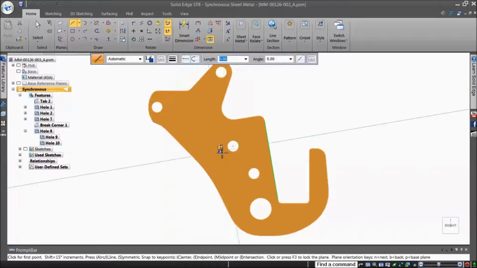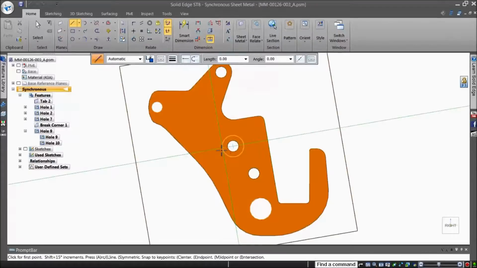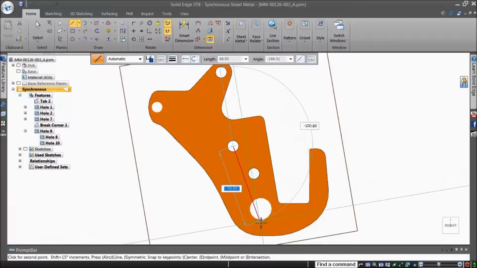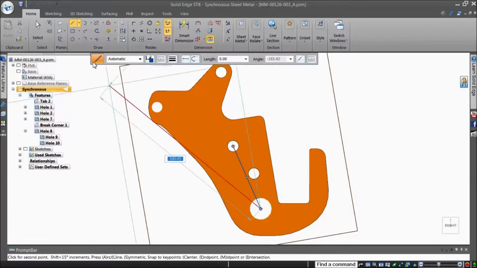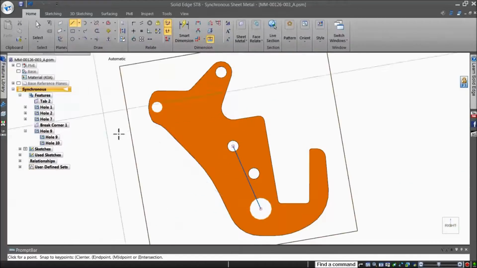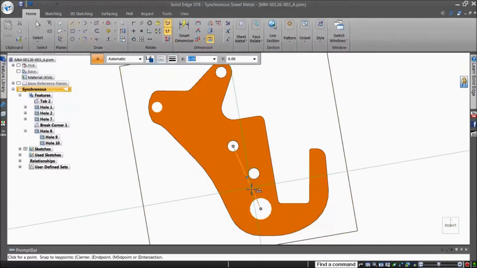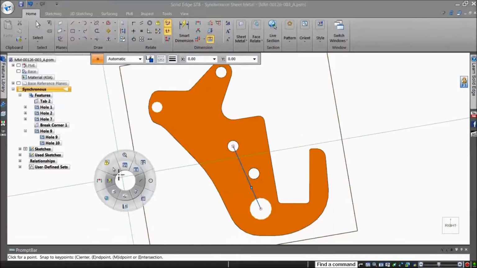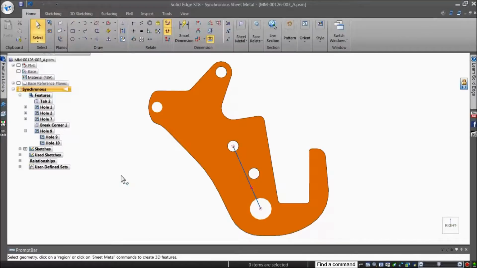Start the line command and hover the mouse over the face that contains the holes. When the face highlights, press F3 or click the lock icon that appears at the cursor to lock the drawing plane. Now, infer the center of the holes to accurately draw the 2D line between them. Add a point along the line to move the hole to.